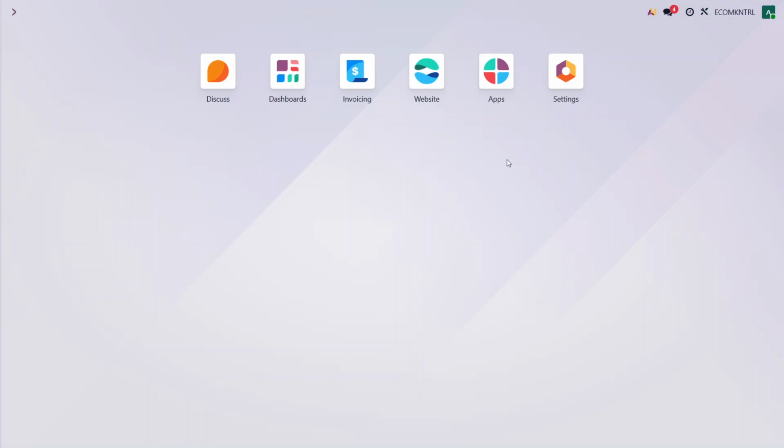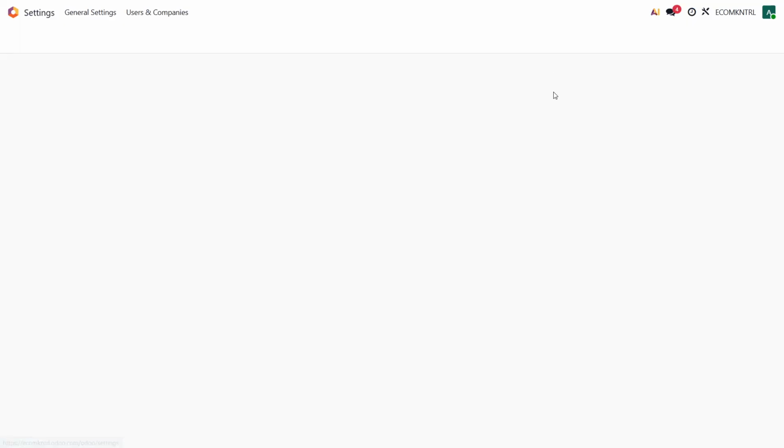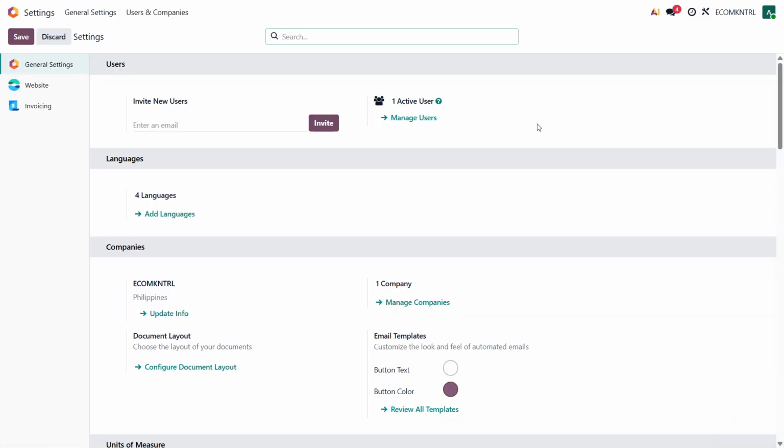First, open your web browser and log into your Odoo account using your usual credentials. Once you're on the main dashboard, look for the Settings option. This is usually found in the top menu or in the main app list, depending on how your Odoo instance is set up. Go ahead and click on Settings to open the configuration area.